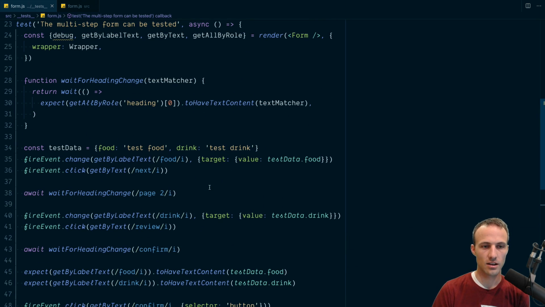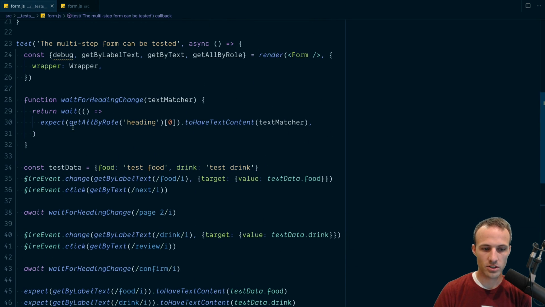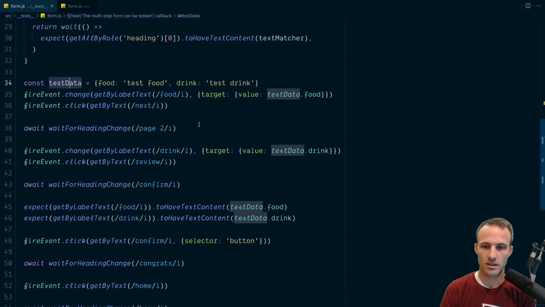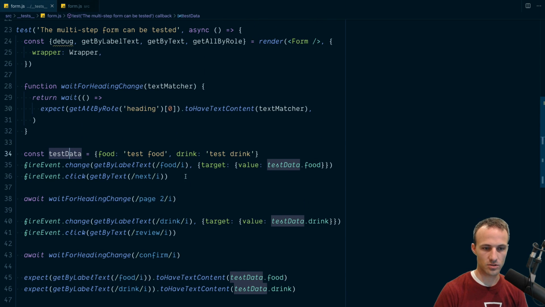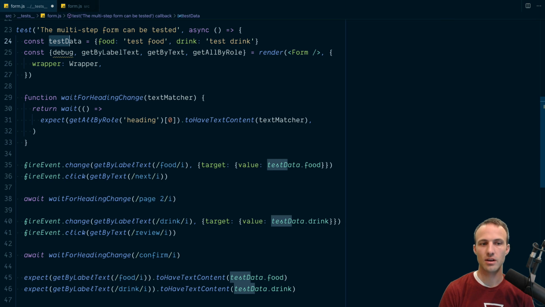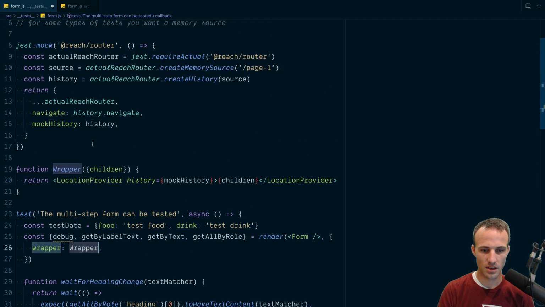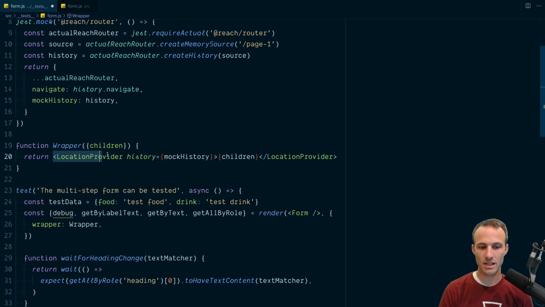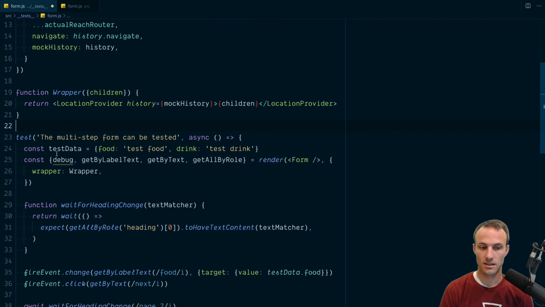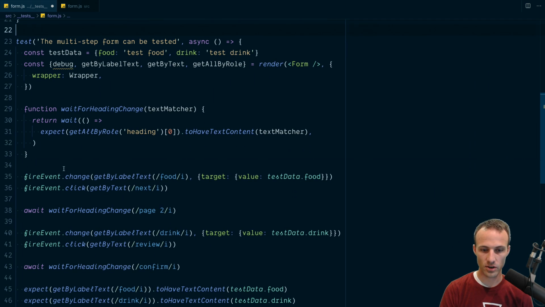We can say, all right, hey, end user, I want you to take this test data, and here, we'll just move this up. It's part of the setup. I want you to take this test data, and I want you to render the form with this wrapper. So I want you to render the form inside a location provider with this fake history. I think I'm going to clean that up a little bit. But with that, then I want you to first change the food input to our test data food, and then click on the next button.